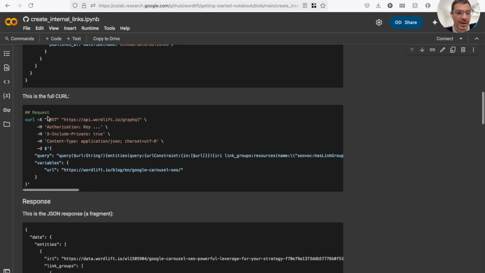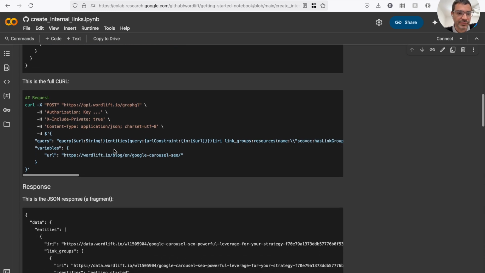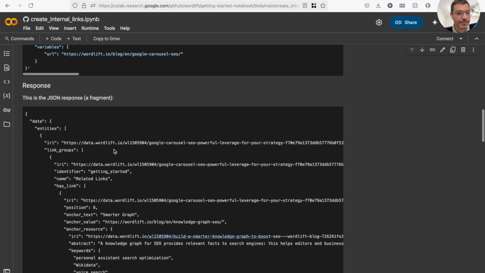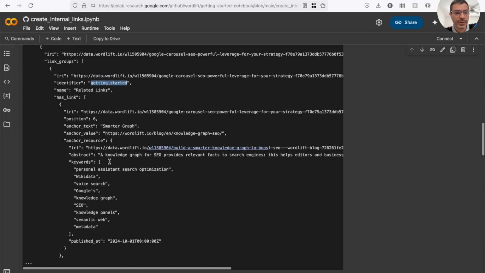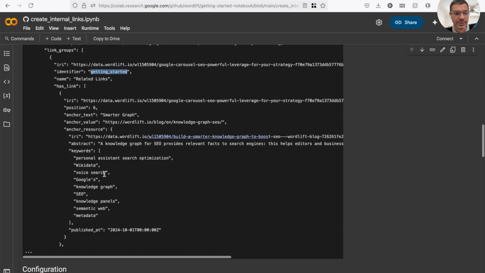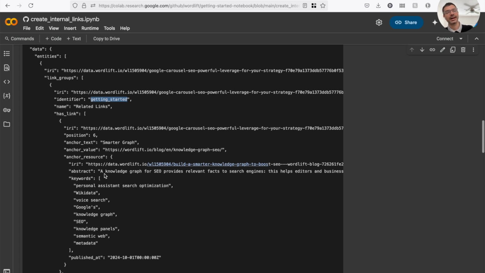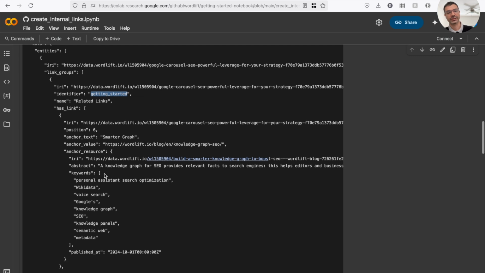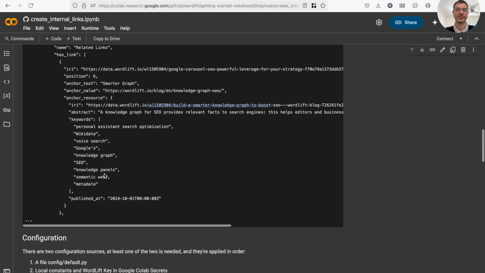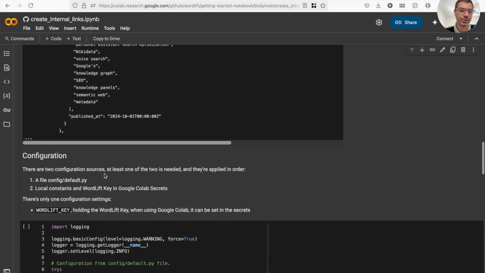This is an example of how I run the GraphQL query, nothing fancy here. And this is an example response, right? So we have the web page ID and the related link group, and this is the identifier for this link group. And here we can see an example of a link. So this is how I will query the graph afterwards to get the data. But now, how do I create this data? I just run this notebook.